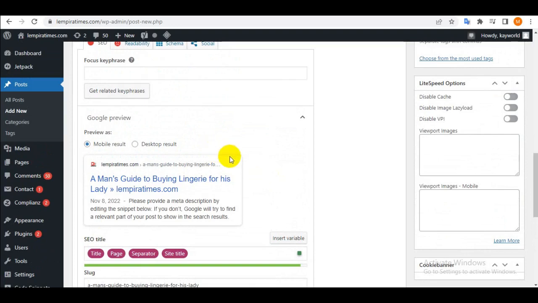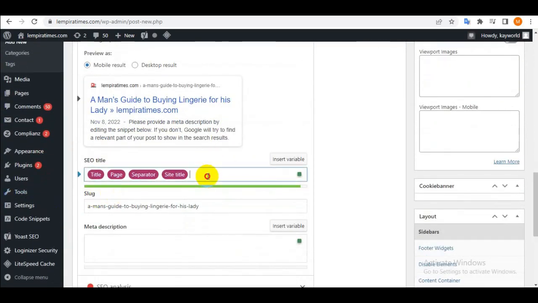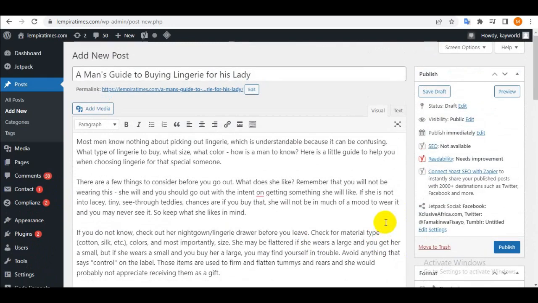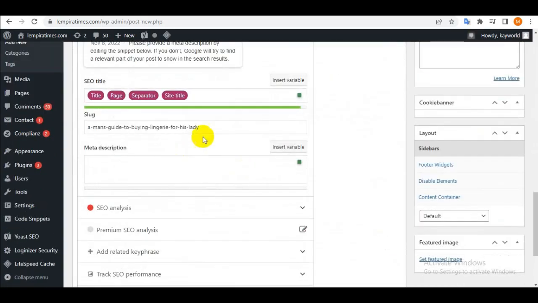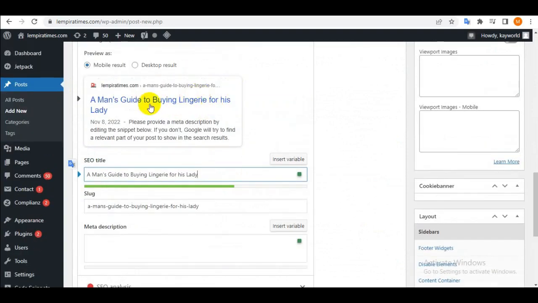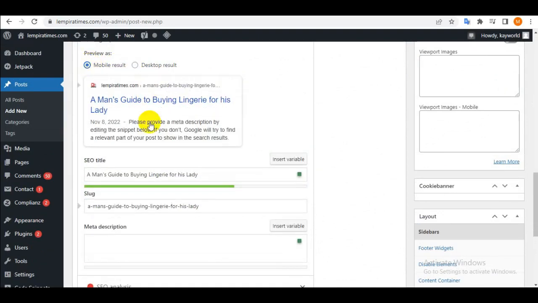This is Yoast. So the next thing to do is here is the SEO title. Just copy the SEO title and paste it here. You can see the preview is here, the description, the desktop result here, and this is the mobile result.